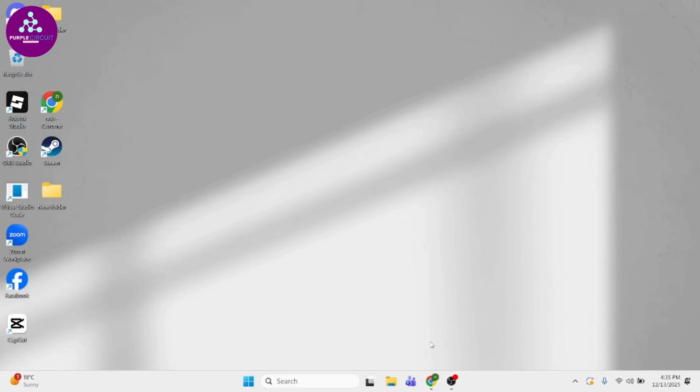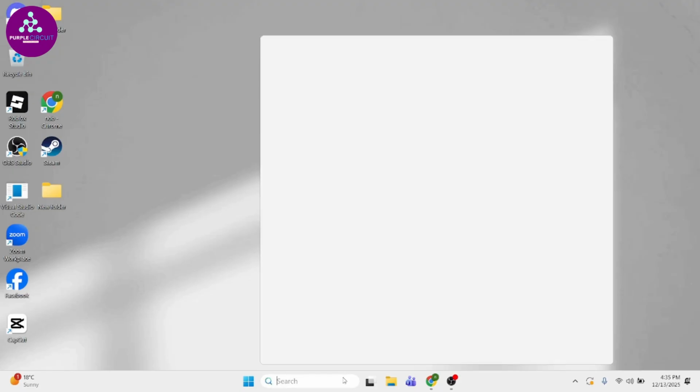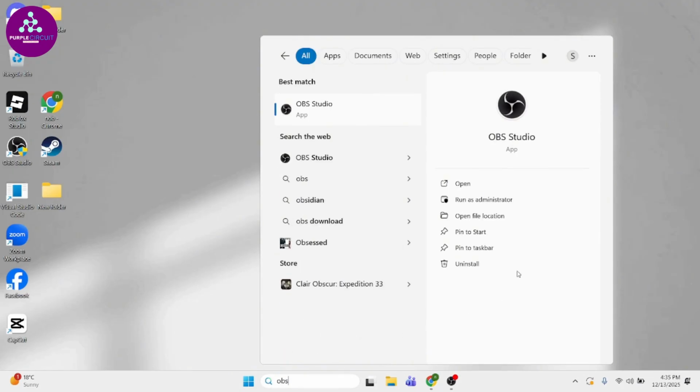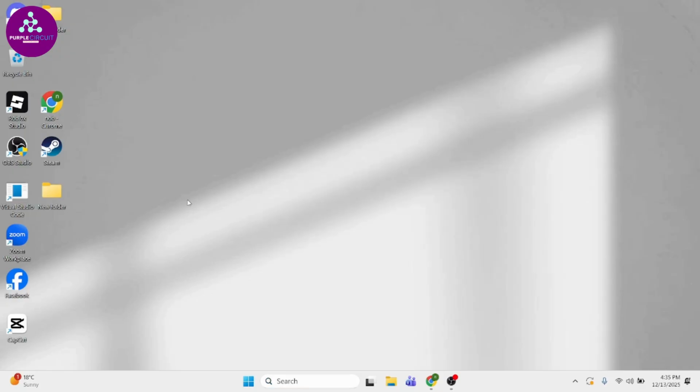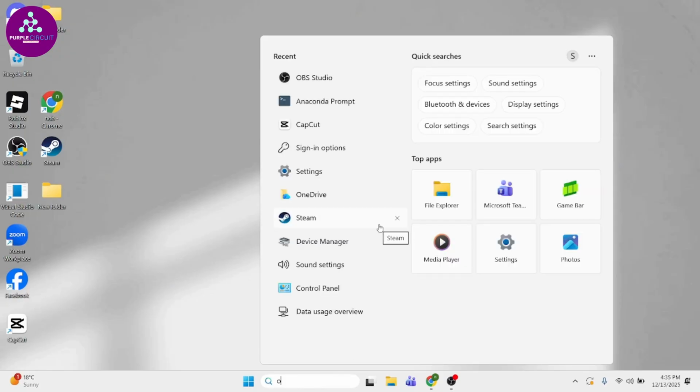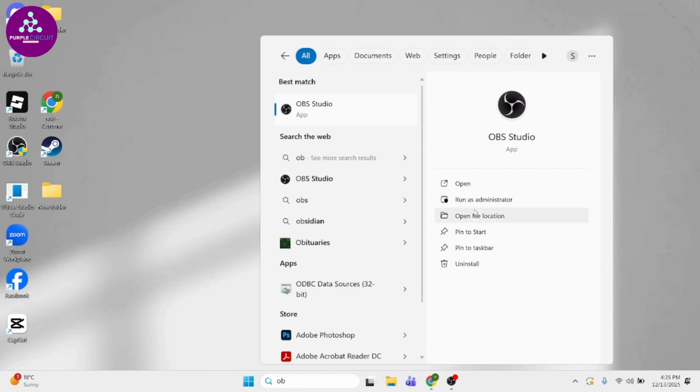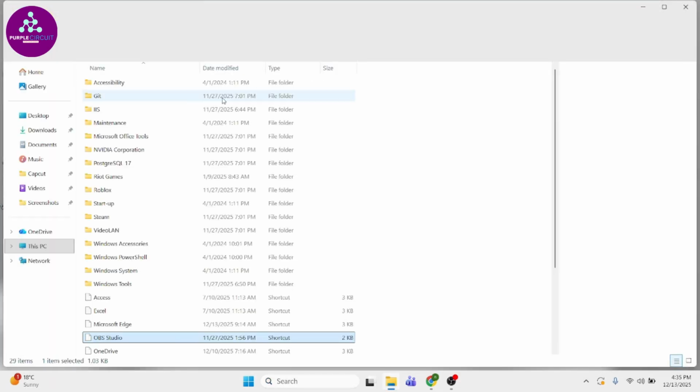Next, what you can do is you have to come below at the search box, type in OBS. In my case, I'm already running OBS, but if you're not running your OBS Studio, select Run as Administrator. And you can also completely enable the settings for future. So search for OBS Studio, select Open File Location.